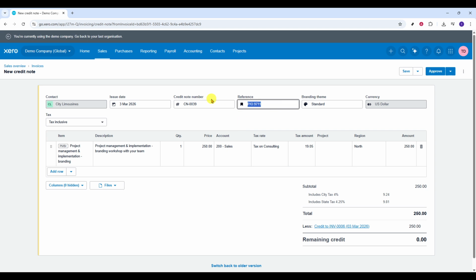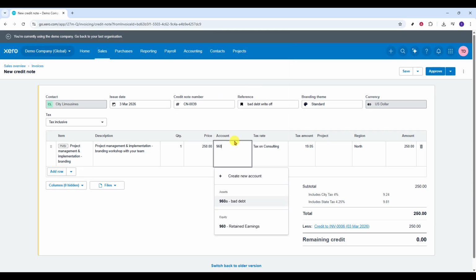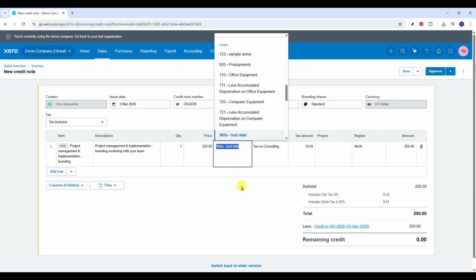Keeping the wording consistent helps your audit trail and makes it obvious to anyone reviewing your file why this adjustment exists. Next, change the account on the line item from your sales or revenue account to your bad debts expense account. This ensures the write-off is recognized as an expense rather than reducing your sales figures. If you track tax, make sure the tax setting on the credit matches the original invoice or local tax guidance, and check the date so the write-off lands in the correct reporting period.